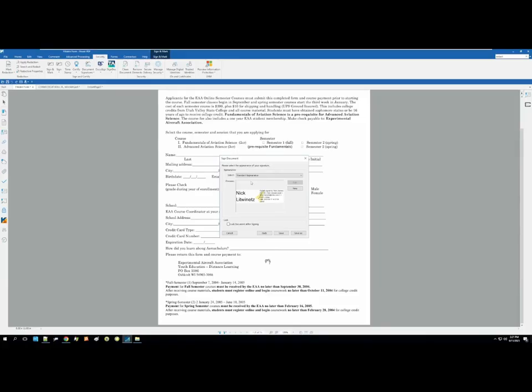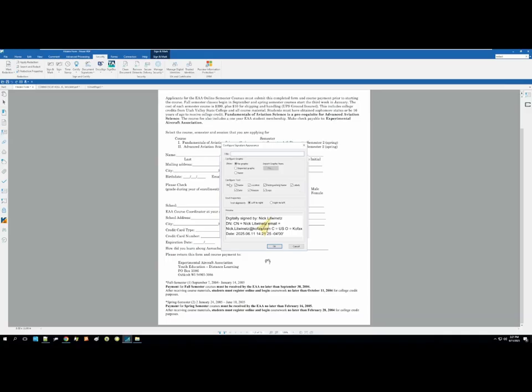We, by default, have a standard appearance. However, you do have the ability to customize this to control what details are provided inside of it, and also to change any of the graphics. So if you wanted to have a picture of your signature in here, you could.